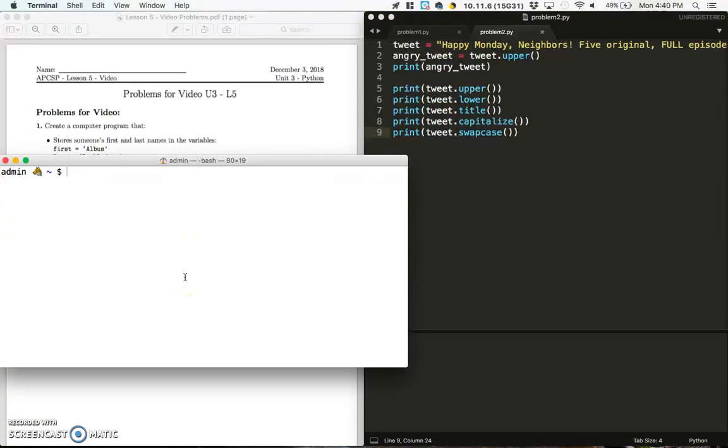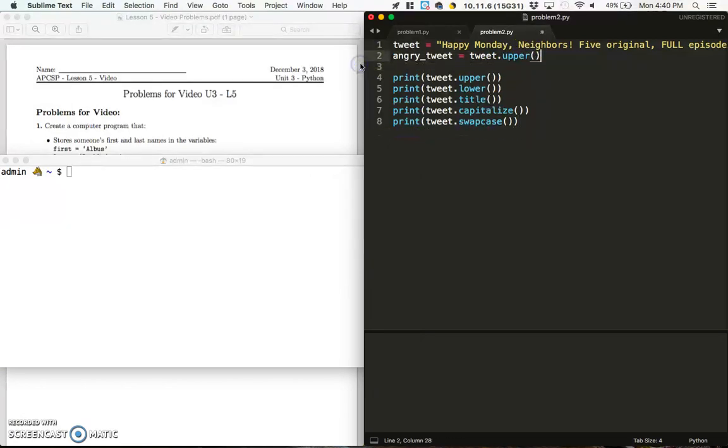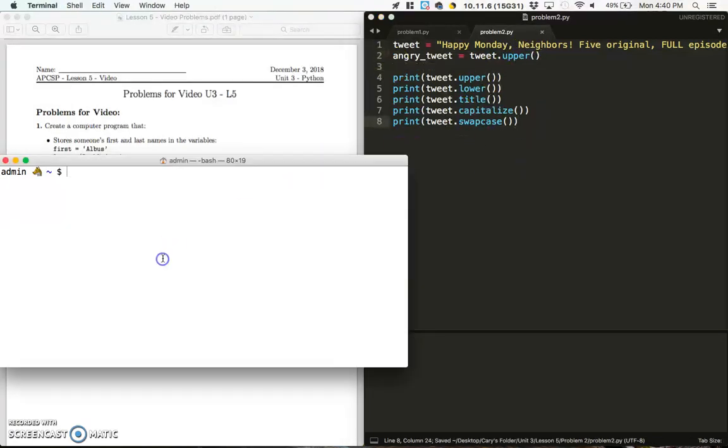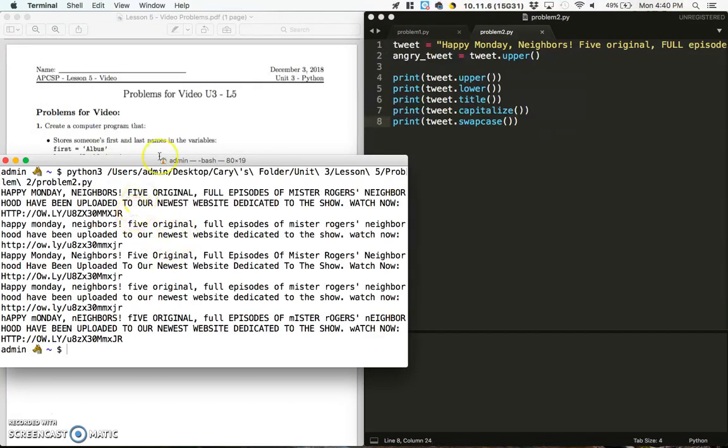So let me clear it, and I'm going to get rid of this line of code just so we can see everything that comes out. So python3 to run the same file. It looks like tweet.upper is this first one, all uppercase. Tweet.lower is all lowercase. Tweet.title makes all of the first letters uppercase. That might be useful if you're writing a book and couldn't guarantee that it had the correct formatting. Tweet.capitalize makes sure that the first letter is capitalized. The swapcase one looks really horrible. It basically switches all the upper and lower cases from the original.